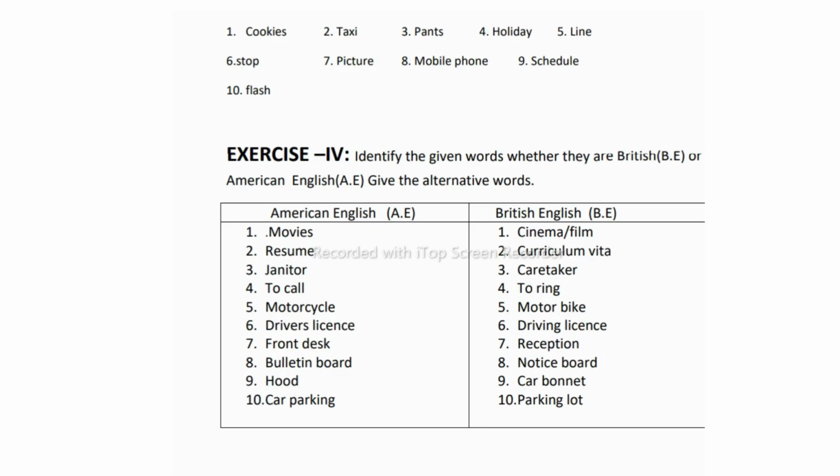Now let us see the last one. The parking lot was full. We say parking lot in British English, whereas car parking we use in American English. So this is all about British and American English differences.